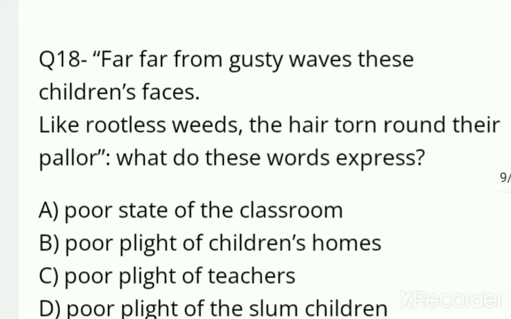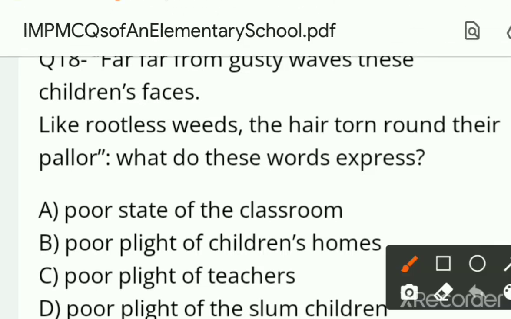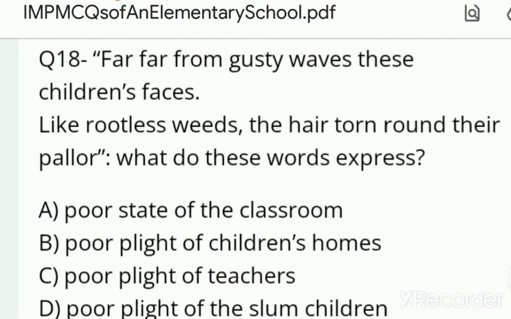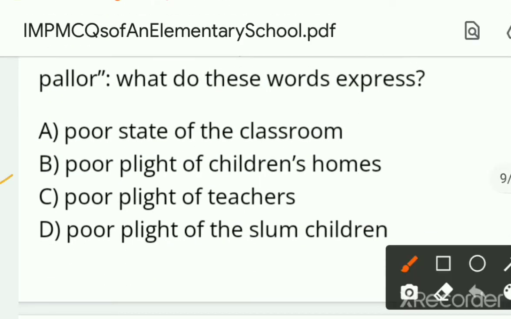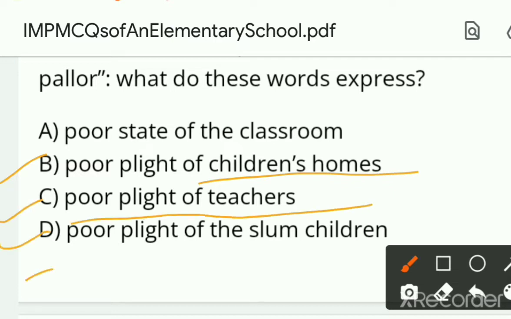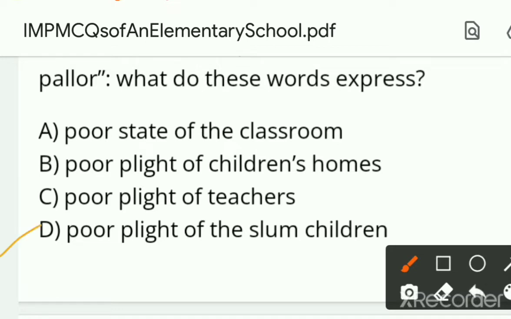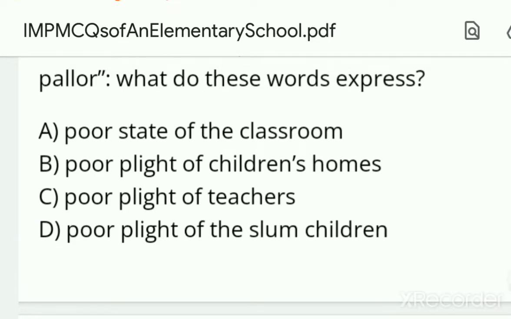Next, "far, far from gusty waves, these children's faces, like rootless weeds, the hair torn round their pallor." What do these words express? Option A, poor state of the classroom. B, poor plight of children's homes. C, poor plight of teacher. And D, poor plight of the slum children. Yes, option D is the correct answer, poor plight of the slum children.